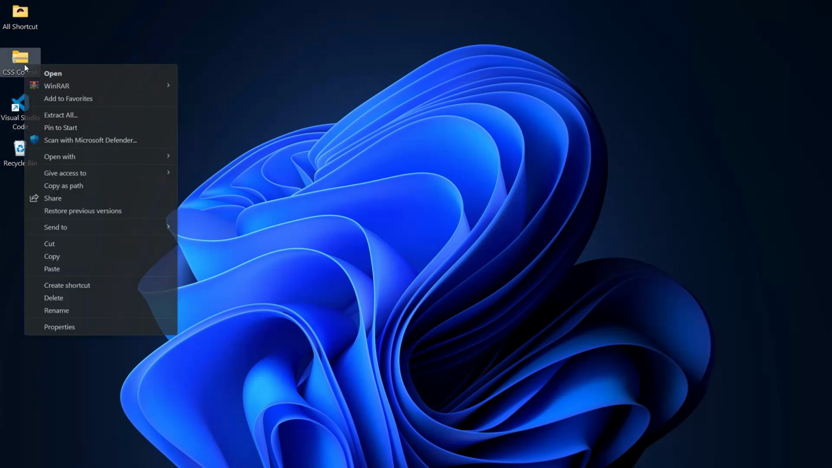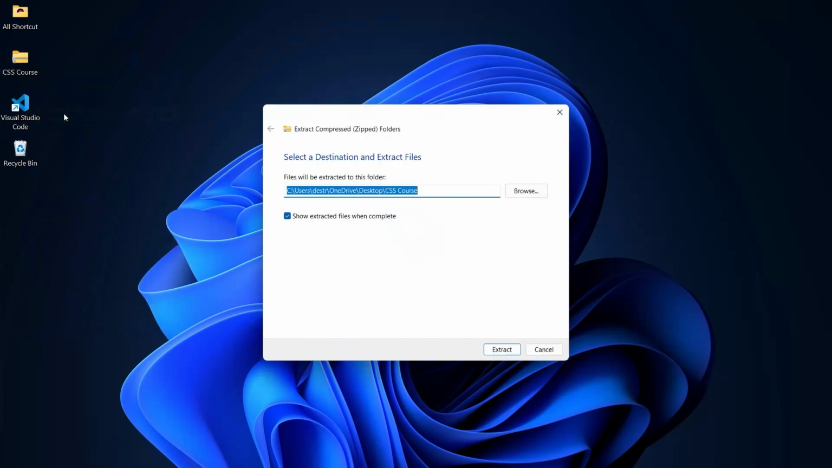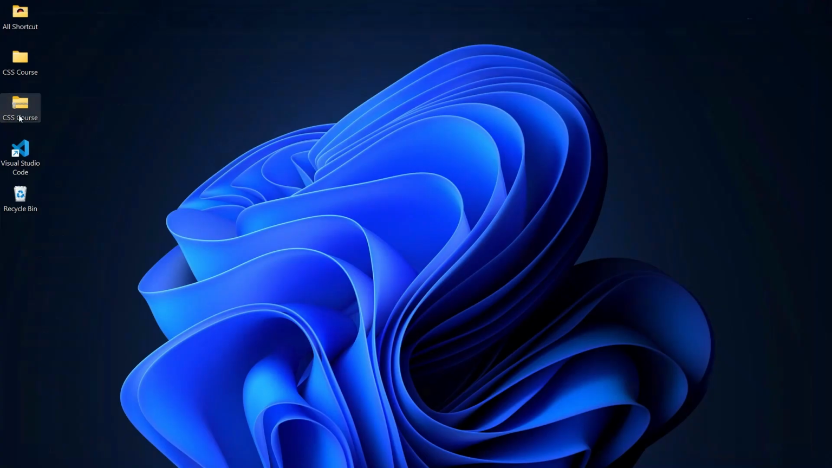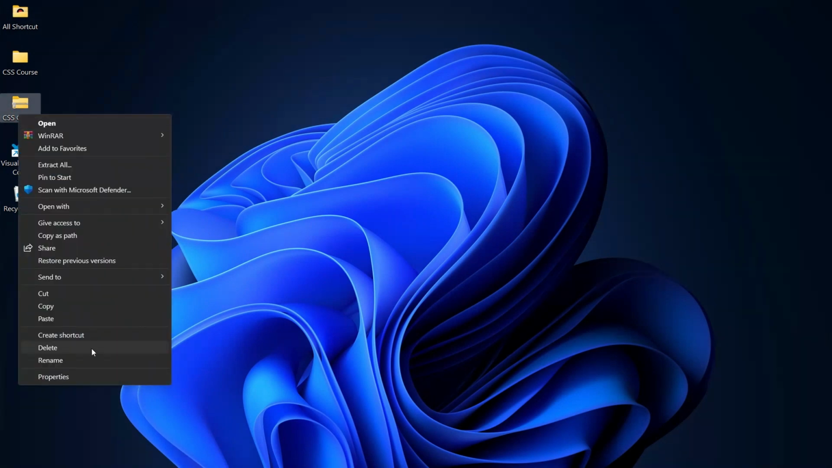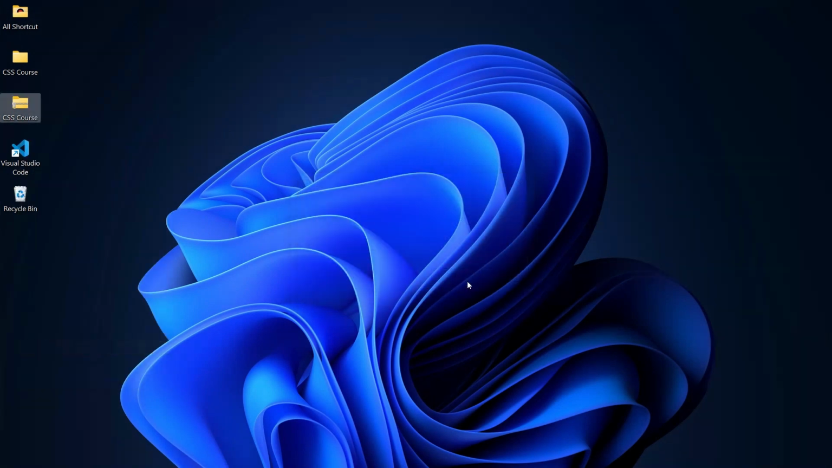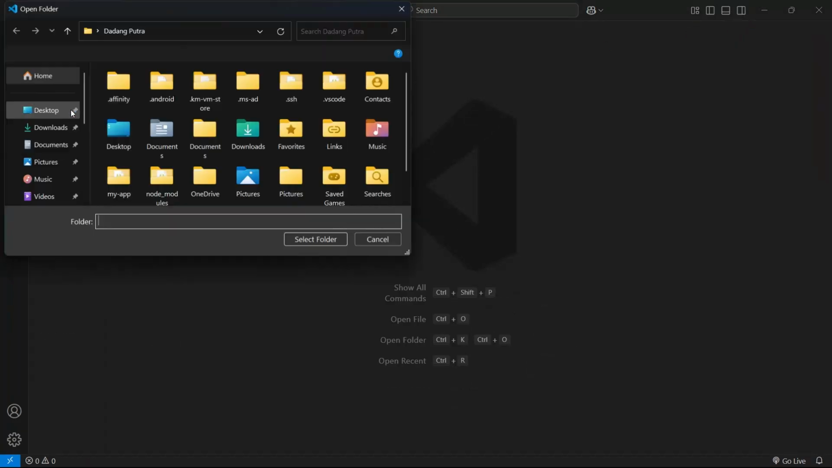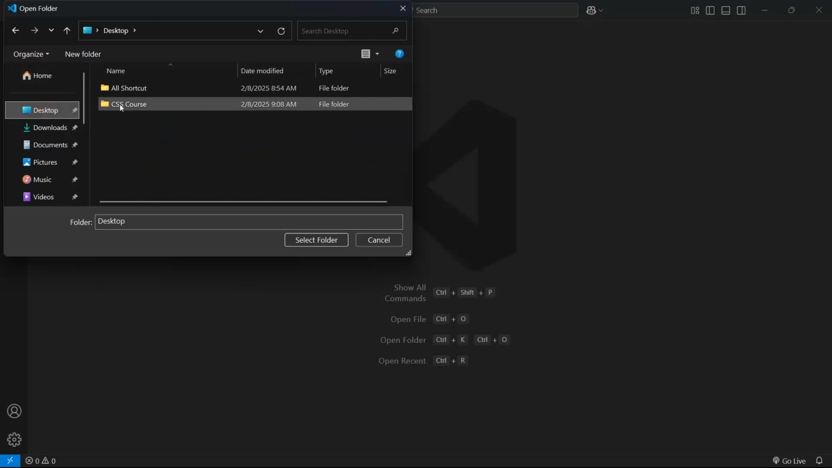To extract the contents of the zip file, right-click on it and select Extract All. The file will extract into the desktop. Now, you'll have a regular folder called CSS Course. You can delete the original zip file to save space. Open Visual Studio Code. Then, open the extracted folder, CSS Course, in VS Code.